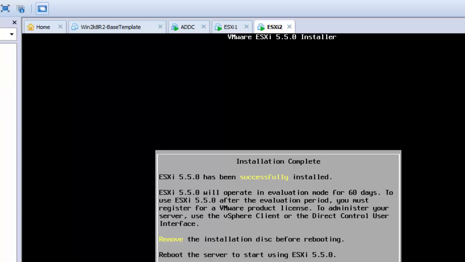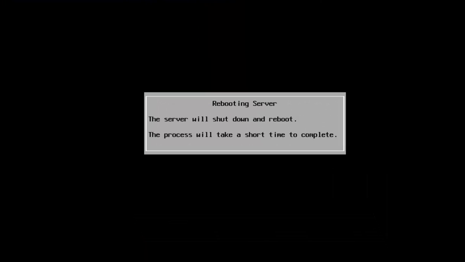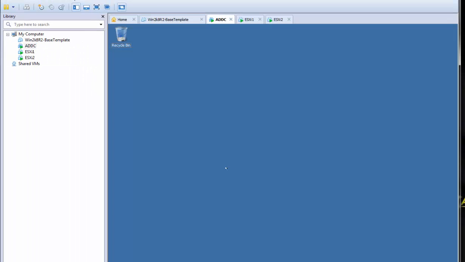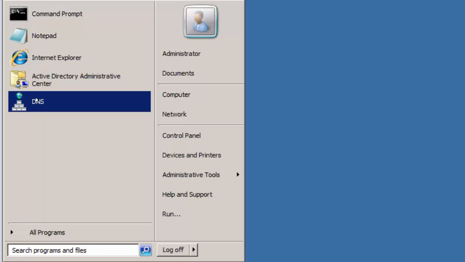Go to ESXi 2 and the installation is completed. Press enter to reboot. Now the reboot will take a few minutes and it will boot all those services after installation. So meanwhile we'll go to the ADDC server and add the DNS zone for the ESXi servers.